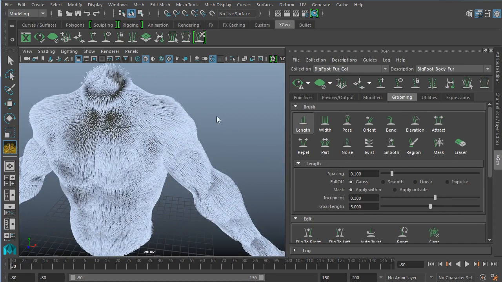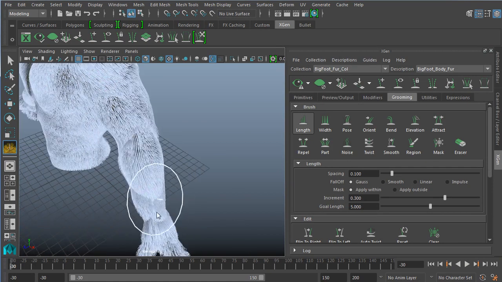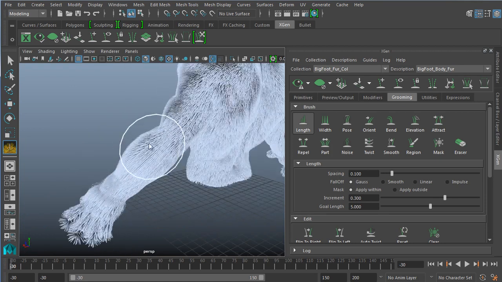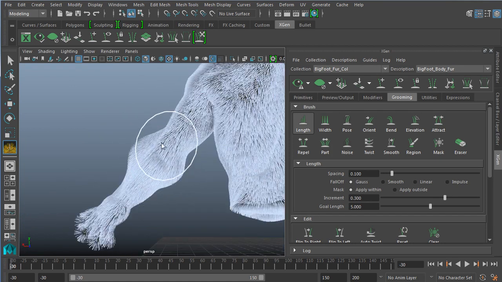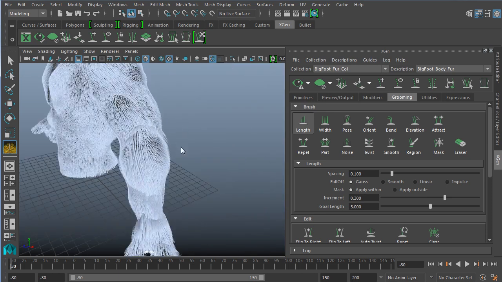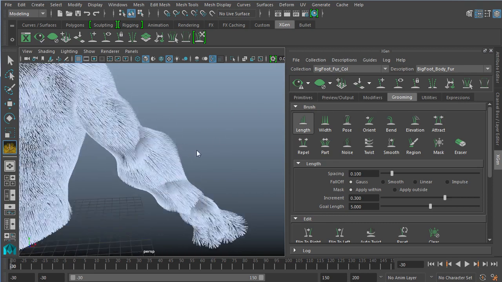Let's lengthen these forearms. I'm going to get a slightly bigger brush. Actually, goal length is probably fine. Let's bring our increment to like 0.3, and let's really start lengthening that fur. Now notice I'm having these areas where fur cuts in. It's also not very even in how it's being lengthened. Don't worry too much about that. It's actually going to be very easy to start fixing those issues.